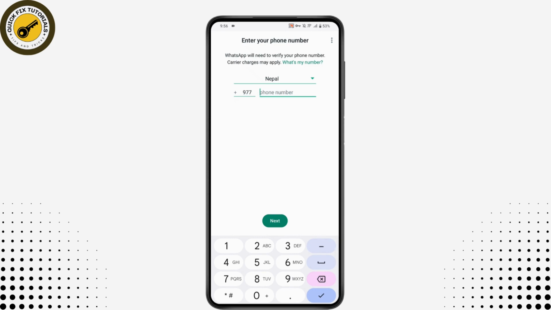Once you enter your phone number, it will ask you if you want to reset or recover your chats or messages on WhatsApp. Then you need to simply tap on OK or yes, and you need to proceed. So if you have skipped that previously, then simply uninstall the application and then again install it and try to log in, and you will get the restore option again.